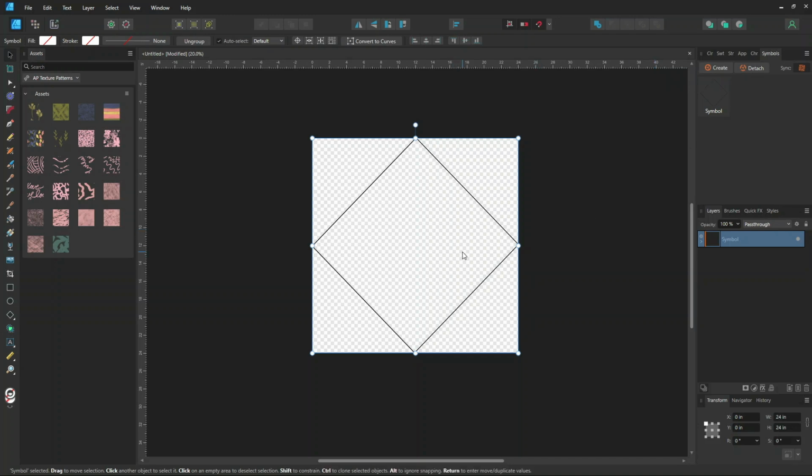So the next thing we need to do is to repeat it in the four corners. So hit Alt and grab it, and just make sure that you see both the red lines and the green lines.